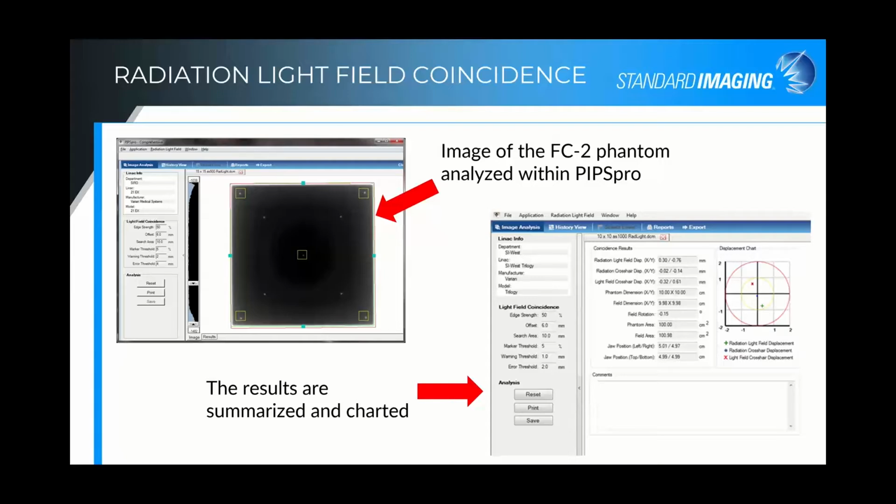It will report that light field, radiation field coincidence difference in this kind of window here, showing you the radiation light field displacement, the radiation crosshair displacement for that center axis here, based on that central fiducial, and then your light field crosshair displacement as well. So everything is summarized and charted. And when you do reports and you can trend everything, you can take a look and see how things are maintaining, not only for this test, but for your MLC tests, your kV imager, your MV imager tests, your cone beam. You can track and report on all those directly as well.